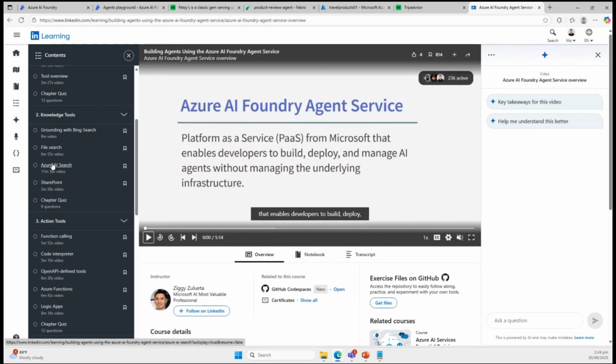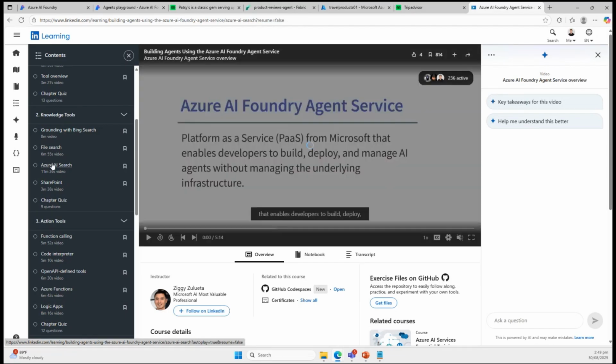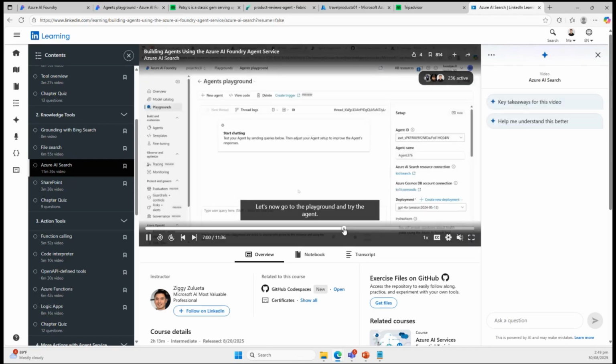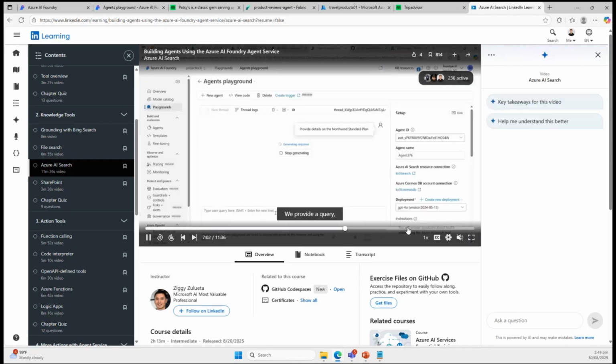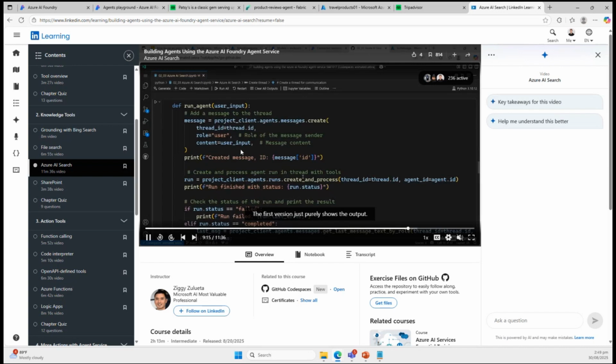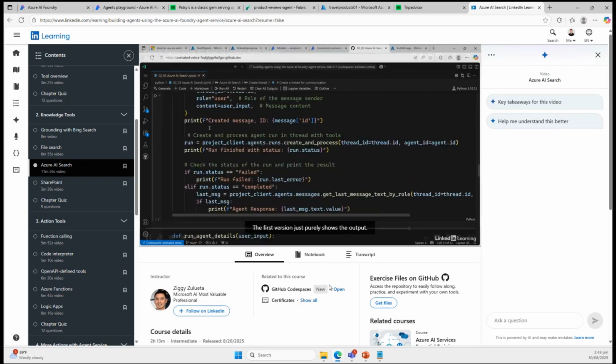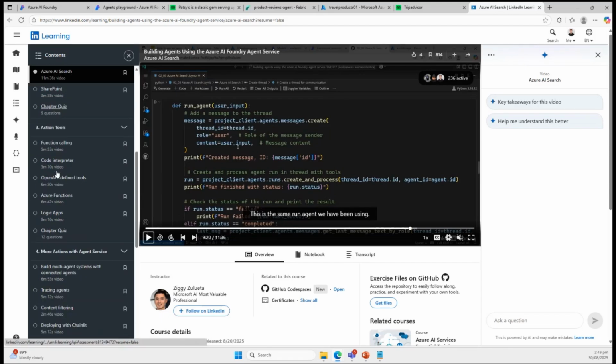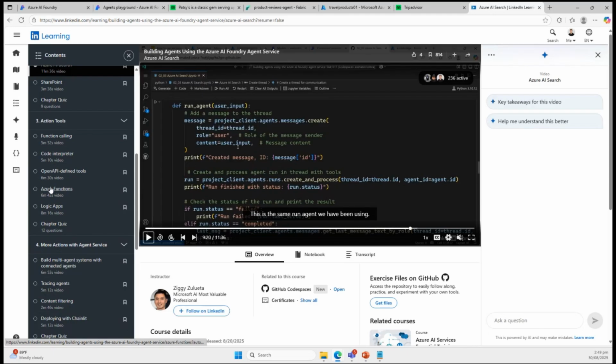Each of these chapters will show you Python code. So for example, for Azure AI Search, if I focus here a bit, there's a demonstration on the portal first, and then there's also a demonstration on the code. All of this code is going to be available to you through GitHub Codespaces. There's a repository that has all of this. So Bing, file search, AI Search, SharePoint, function calling, code interpreter, OpenAPI, Azure Functions. This is pretty unique because we're connecting to Azure Functions and Logic Apps here.